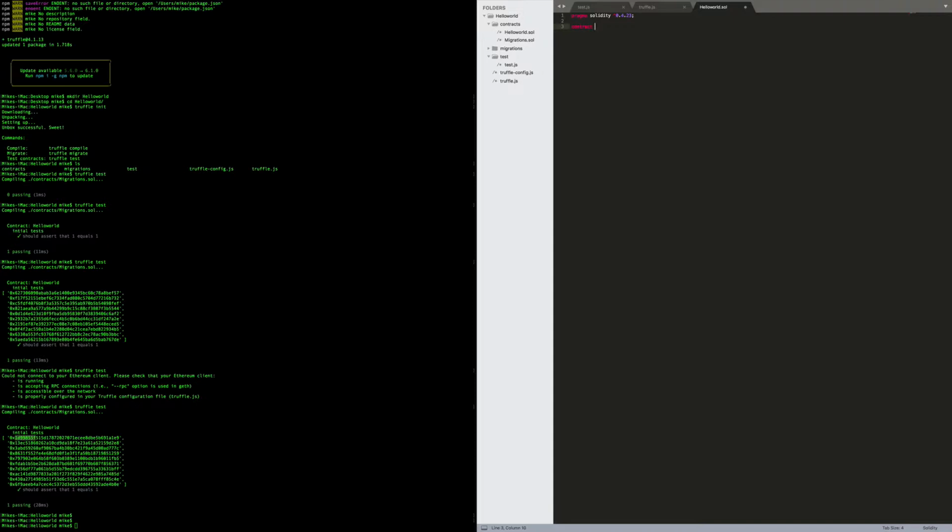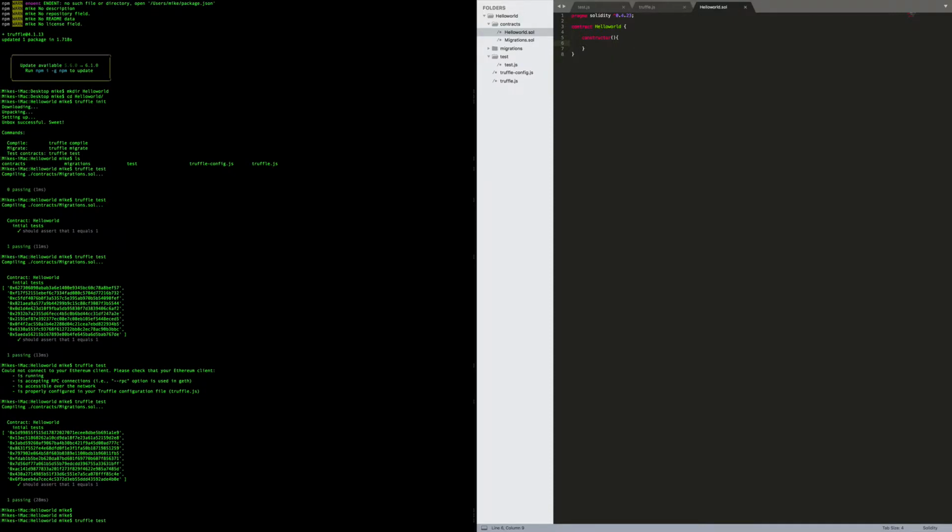So we start out a contract. Contract is analogous to a class in an object-oriented language like Java or C++. And a constructor is just called constructor. Okay, so that's a basic skeleton of a smart contract. So let's just run truffle test to see if anything changed.